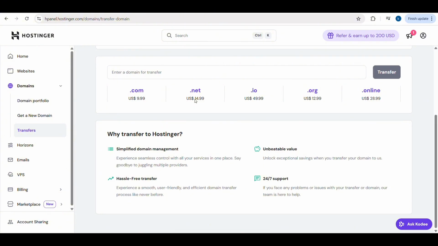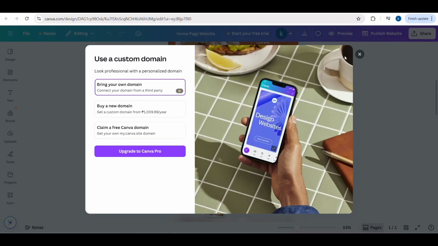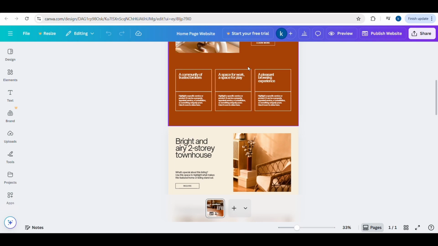So now go back to Canva and click Verify connection. It can take a few minutes to a few hours for the connection to go live. And that's it, your Canva website is now connected to your Hostinger domain.